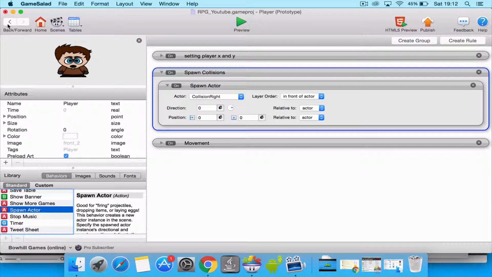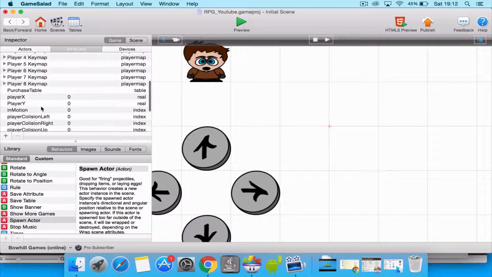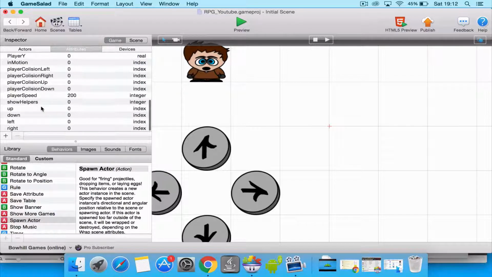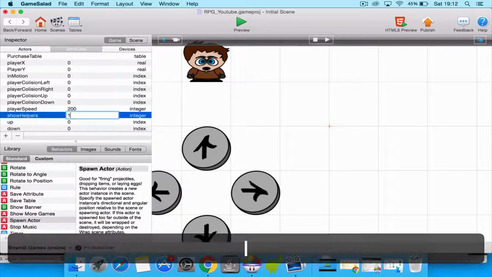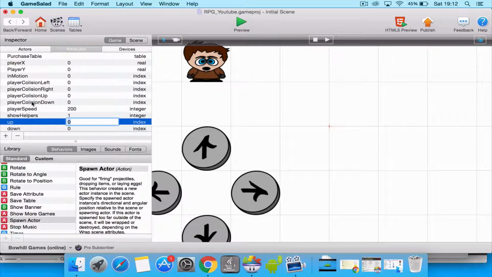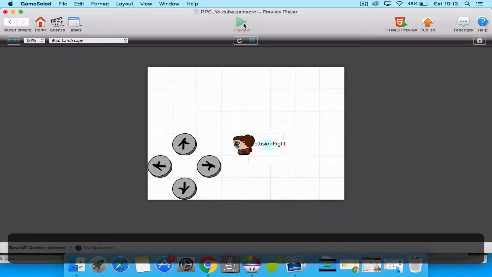To see this, however, I am going to change our show helper attribute. Remember, that's what sets our collision to visible or not. And I'm going to set that to 1, which is true. So our show helpers is active. We should be able to see our collision. And let's select preview. Okay, so we have a collision right object, and you can see it's in the cell next to our player. If I move around the screen, you can see it stays with our player at all times.